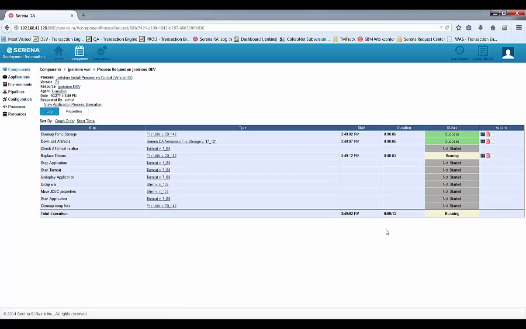As you can see, it's cleaning up temporary storage, downloading the artifacts, replacing the tokens for the JDBC properties, checking Tomcat is alive, stopping the application, undeploying the application, unzipping the WAR file, then moving the correct JDBC properties into the web application.